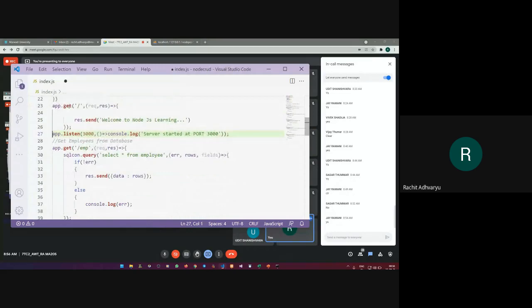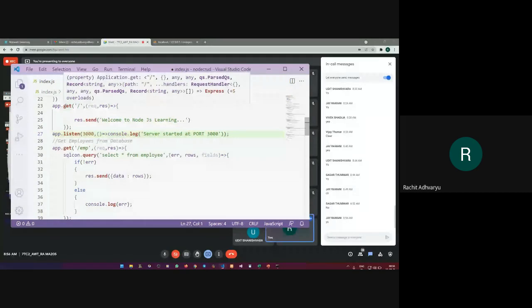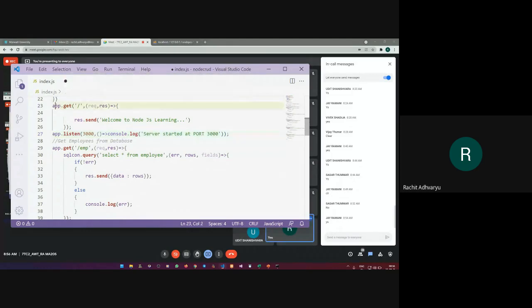app.get, so I'm using the get request method. You learned only 2 methods, get and post, right? So get is going to get the response from the server, and post is going to send the response to the server, right? So I'm using app.get. What is app here? App is the server's variable that I'm going to use. So I'm saying that get the response from the server and print it on the browser screen, right? What I want to print is welcome to the Node.js learning.